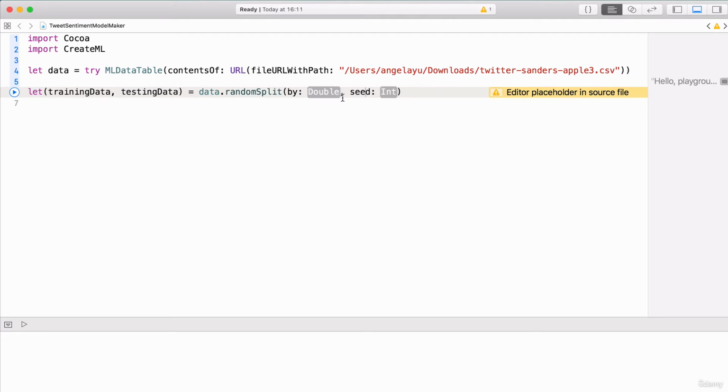Now, this method takes two parameters or two inputs. One is, how do you want the random split to be carried out? Do you want it 80-20? Do you want it 70-30? Then you just use a double. So for example, 0.8 to represent 80% training data, 20% testing data. If you wanted, say, 20% training data and 80% testing data, then you would just put 0.2.